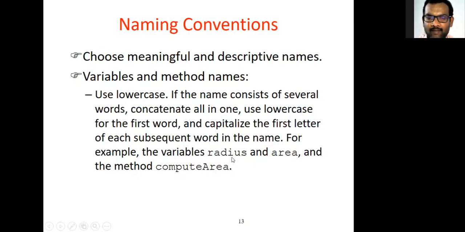There are some naming conventions for variables, and generally variables are declared with lowercase letters. See that here radius and area are in lowercase. If a name consists of more than one word, the general convention is that variables always start with a lowercase letter, and the first letter of the next word starts with a capital letter. For example, computeArea has two words, compute and area, but there won't be any space. If you want to specify spaces, it could be done with the underscore symbol.